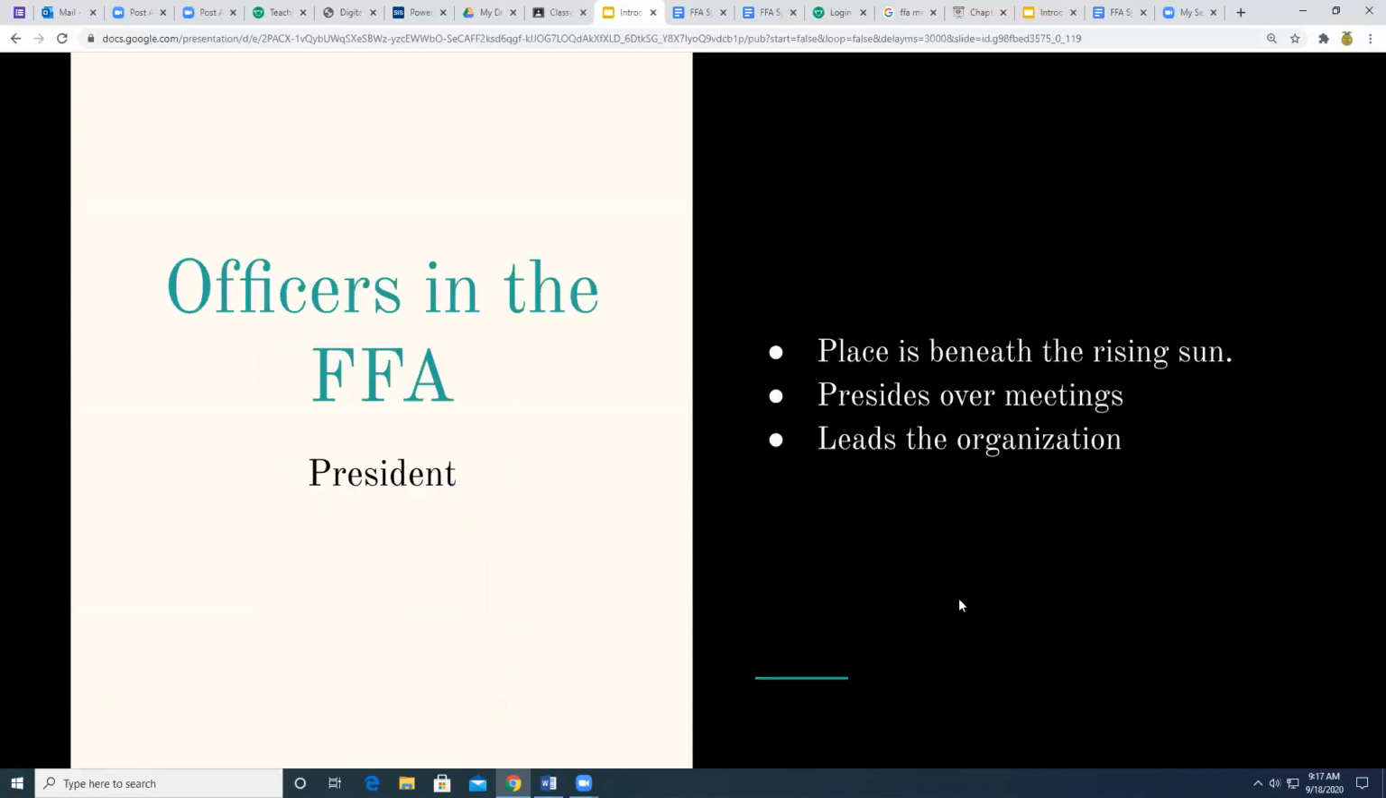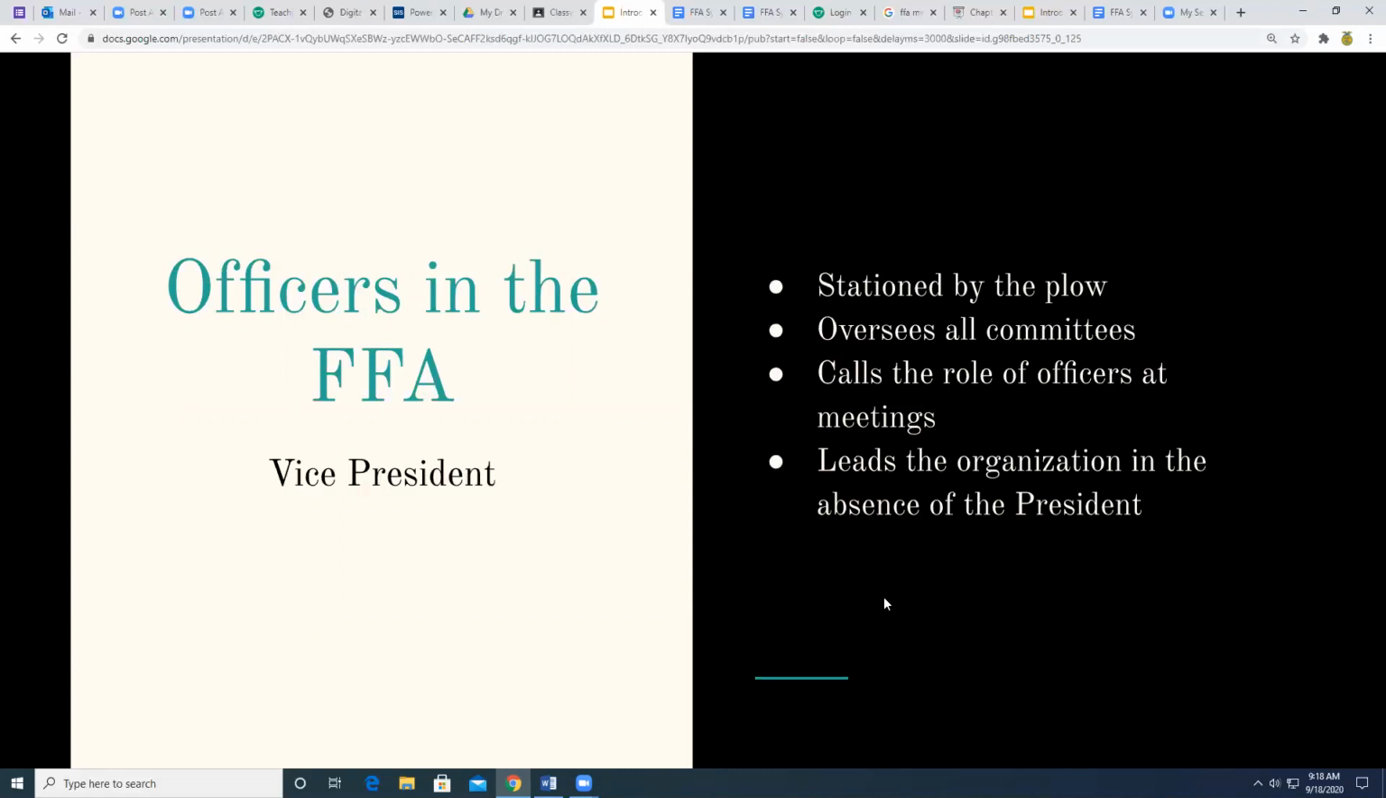So we're going to run through the officers really quick. There are 7 chapter officers or state officers or regional officers. Every officer team in the FFA has 7 offices that are specific, and they all are symbolized by an emblem of some kind. Some of those are duplicated from the symbols that we just talked about that are on the actual FFA emblem. So the officers in the FFA, obviously the president is the leader of our organization. They preside over meetings, and their place is beneath the rising sun. The vice president is stationed by the plow.